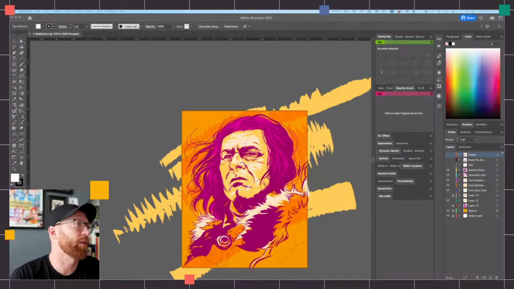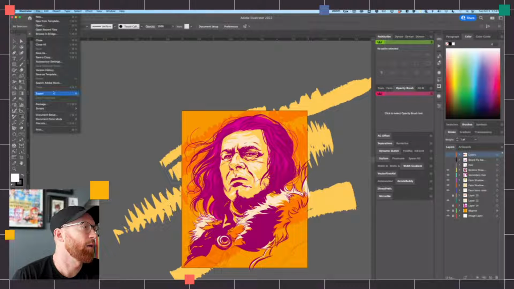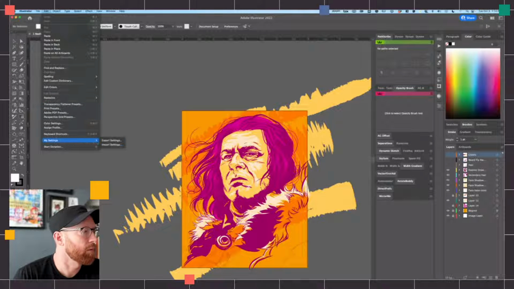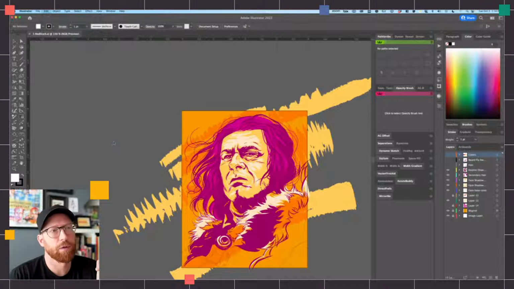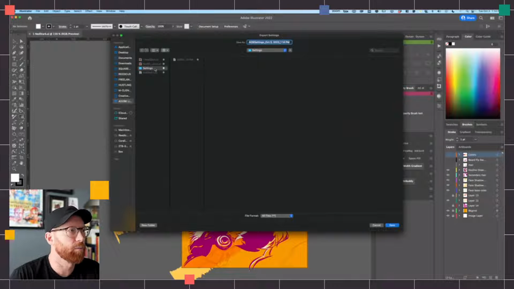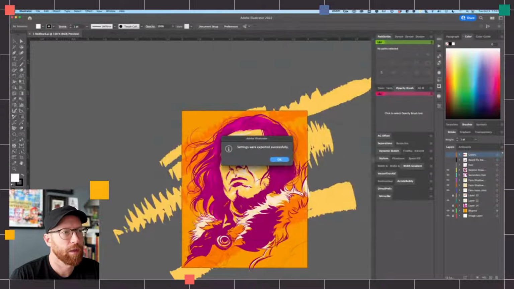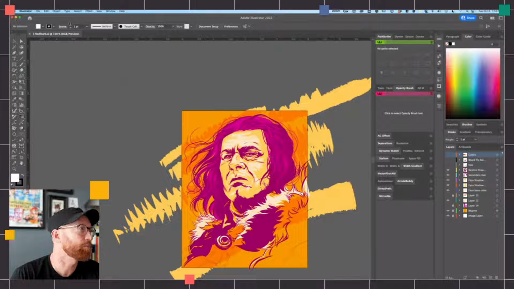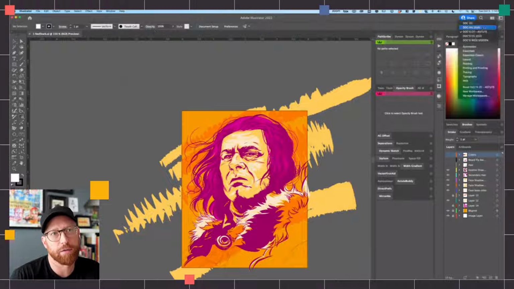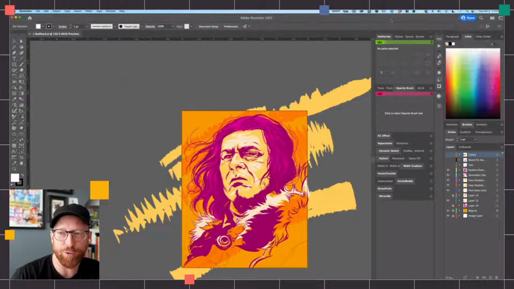If it doesn't, one of the things that you can do is come up to Edit, Export Settings. What that'll do is export your settings. You select a file, put them in, and it'll save all your exports. Basically, all that does is save all of your workspaces that you've dialed in the way that you want your Adobe programs to work.